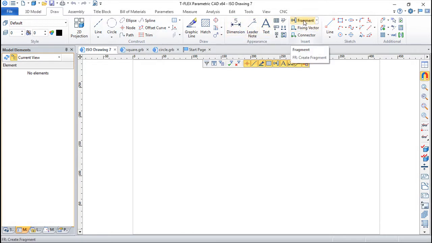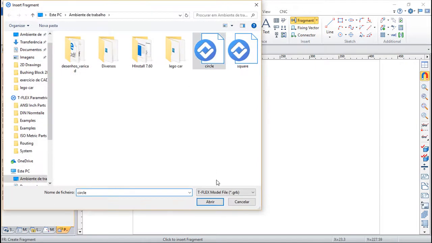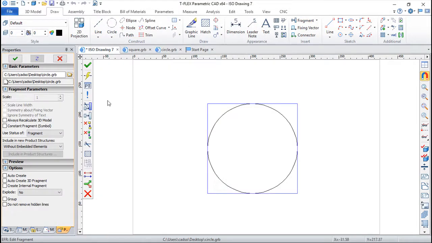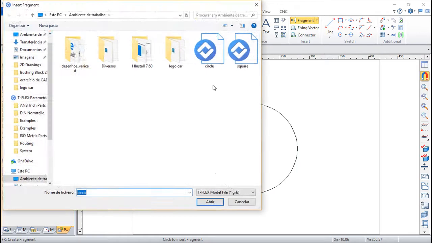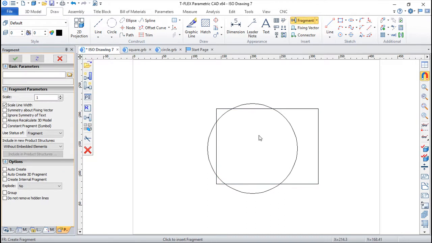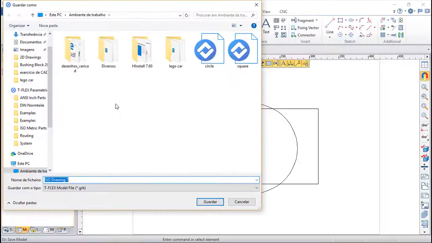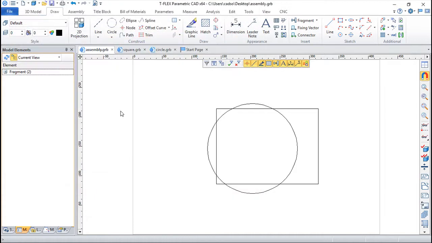Before that I will insert the fragments, so I will call both of the drawings, or in this particular case the fragments. No worries about the place or how to insert them, okay? So simply insert them. Now I will save the assembly. One error on the name, assembly, and okay, we are done.